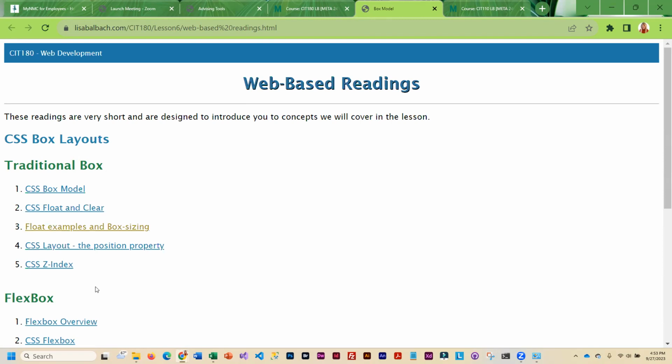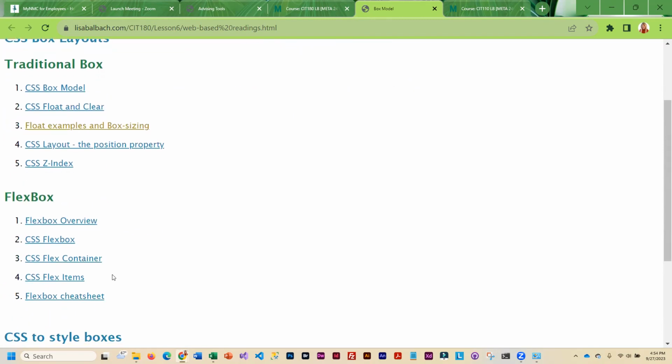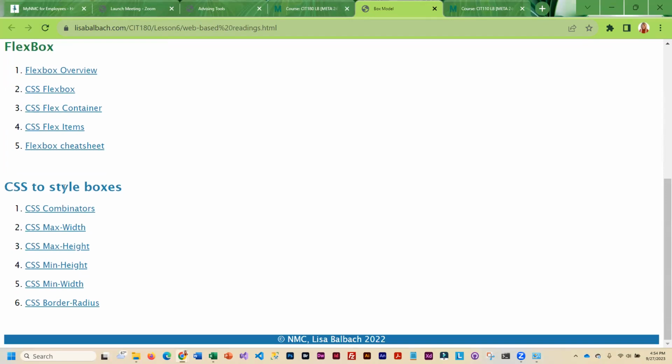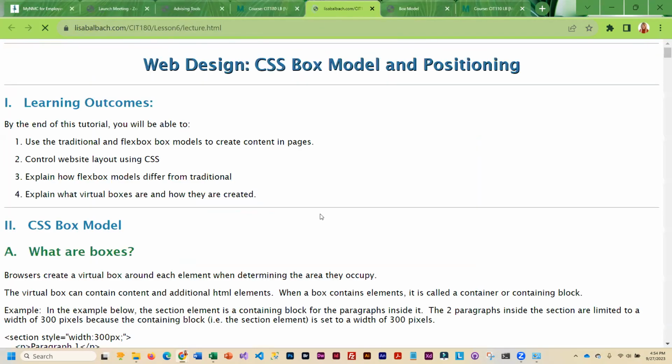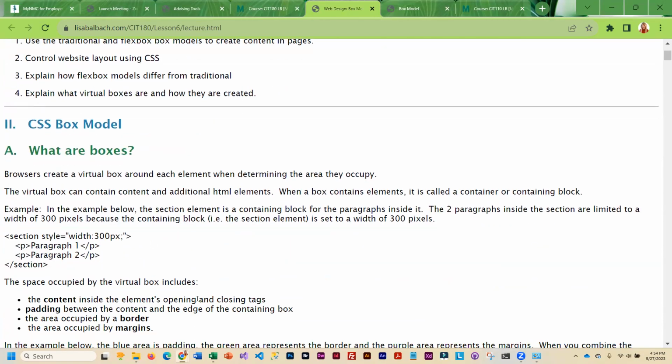And so we have something called a traditional box, and then we have the flex box that I was talking about. Okay, and so these are the different pages that you need to read. And then as far as the CSS goes, we're focusing on the CSS for these layouts. Then we have the lecture demo. And so basically, we're going to go through what is a box and what is a traditional layout versus a flex box layout, and how we can control the layout using our CSS. And so that's basically what we are going to be covering.